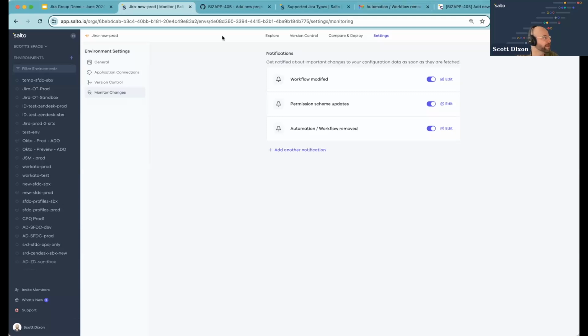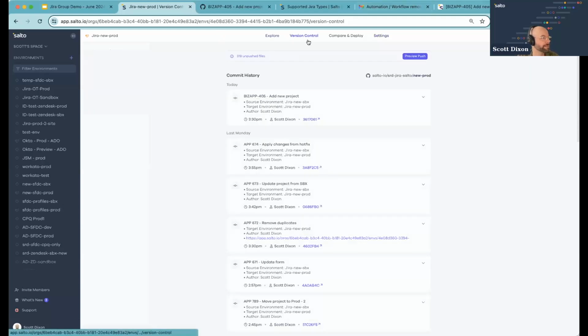All right, and then let me jump to the version control tab here. So just to wrap up, the way that Salto can help you document changes that are happening in production. This version control tab can be thought of almost like a change log. It keeps track of all of the changes that are getting pushed to production, primarily through deployments that are happening in Salto. But at the top here, if you can see, kind of small, it says that there are 319 unpushed files.